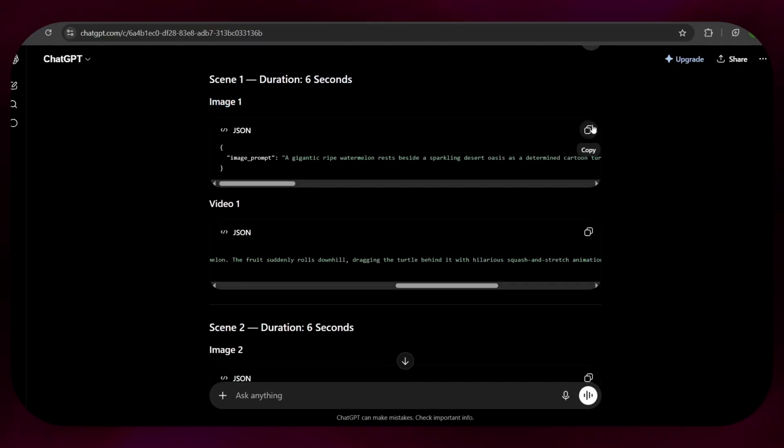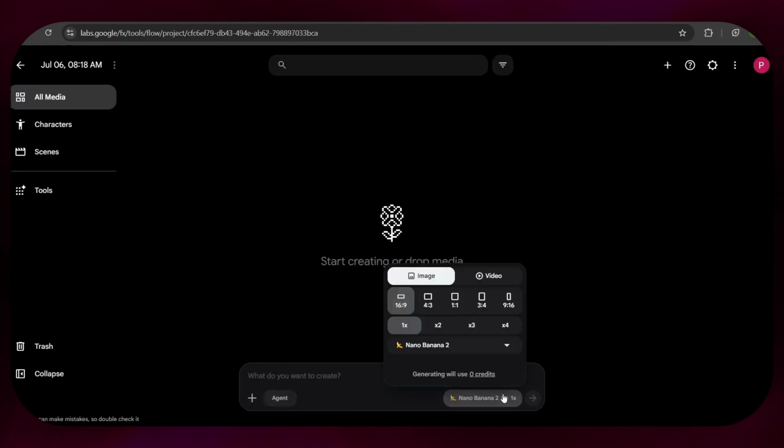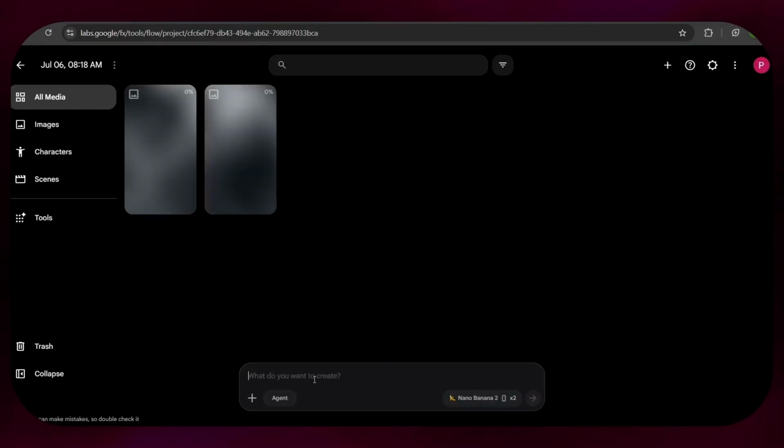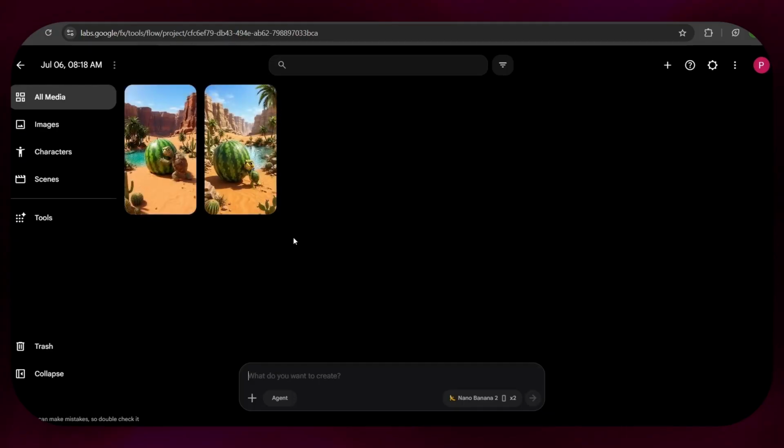Now, copy the image prompt for scene 1 and head over to Google Flow. Select the image option and choose your preferred image settings. Paste the prompt and click Generate. In just a few seconds, your first scene image will be ready. Choose the version that looks the most expressive and visually engaging.